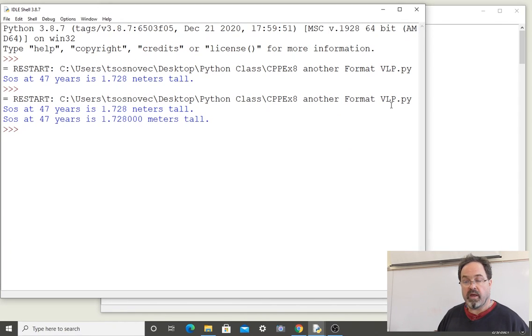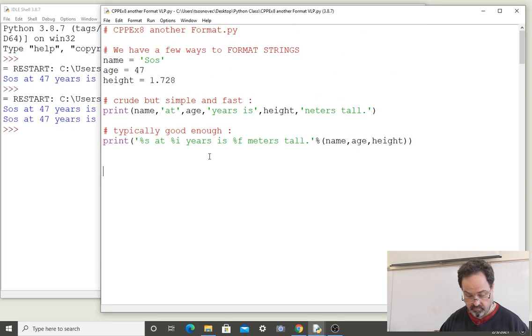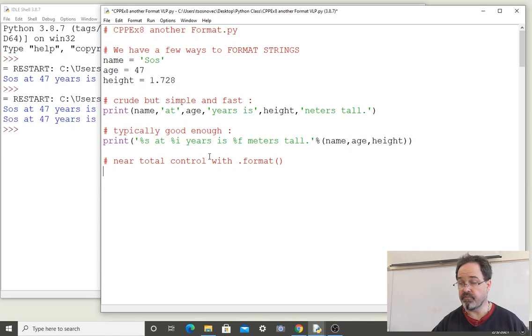This is a way of formatting, and you can see that there was trouble with the float. There were added zeros. And to take care of that, we have another way of formatting which can also give us some control about the space in which things are printed. So this example, the new formatting will give us near total control, and it is the format function that we append to the string in order to use it.